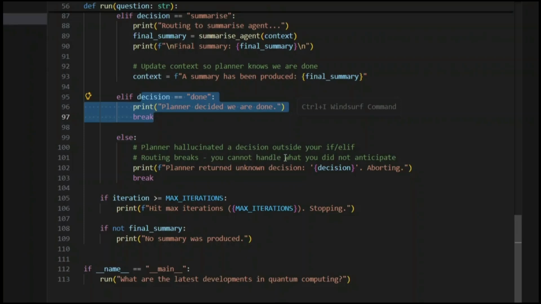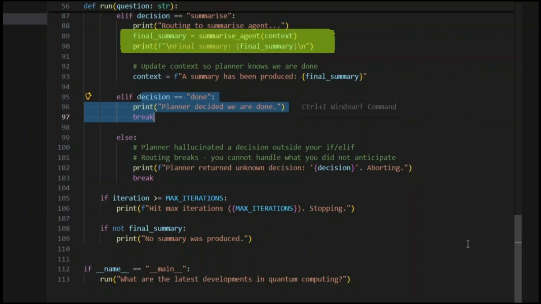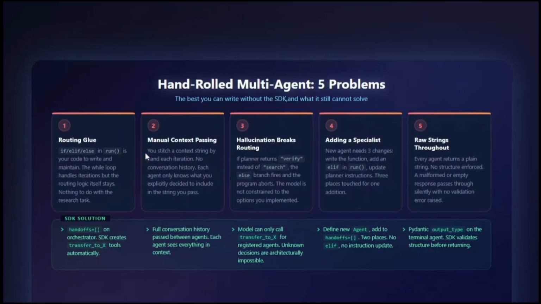The routine breaks; you cannot handle what you did not anticipate. Another point to note is you are getting the output not as a structured output, but as a raw string. So these are some of the problems when you develop the program without the SDK. So we'll just quickly mention here, these are the problems which we just went through.